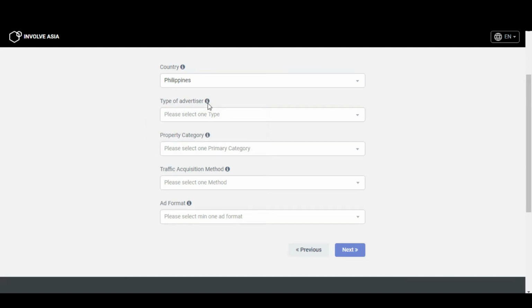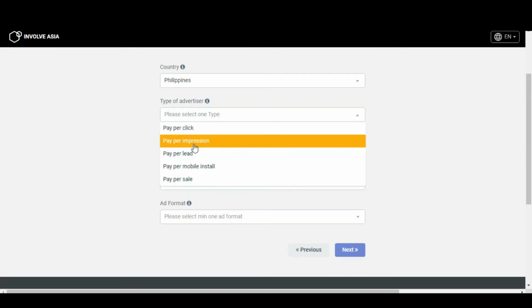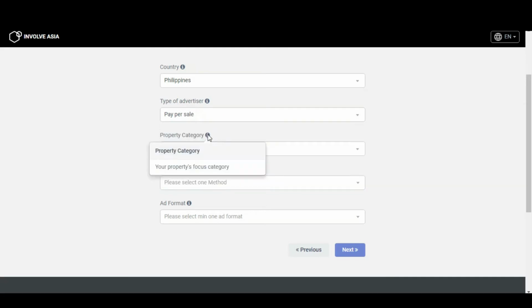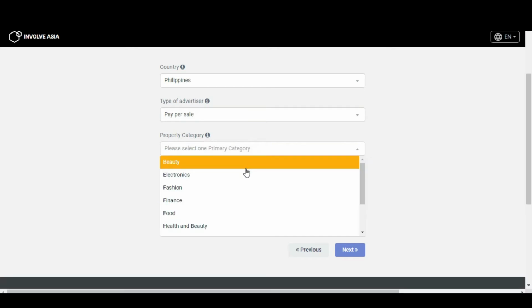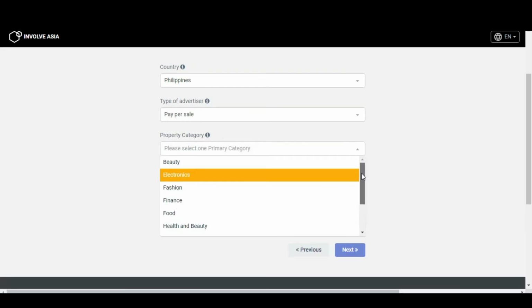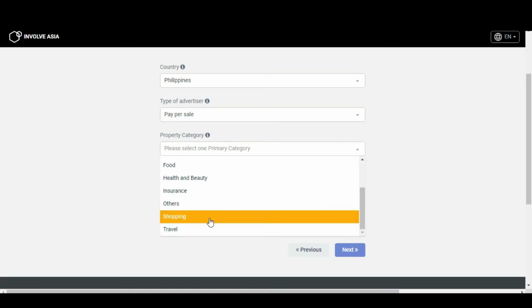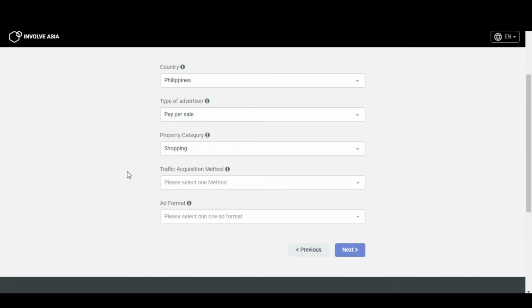Type of advertiser, here we will just click pay per click, pay per impression, pay per lead, pay per mobile install, and pay per sale. So we'll just choose this one, pay per sale. Property category, we will choose which category we want to promote: electronics, fashion, finance, food, health and beauty, insurance, others, shopping, travel, etc. For our case, we will just use shopping, since we are planning to promote shopping websites here in the Philippines and other countries like Thailand, Malaysia, Vietnam, Indonesia, and Singapore. So we will just choose shopping.